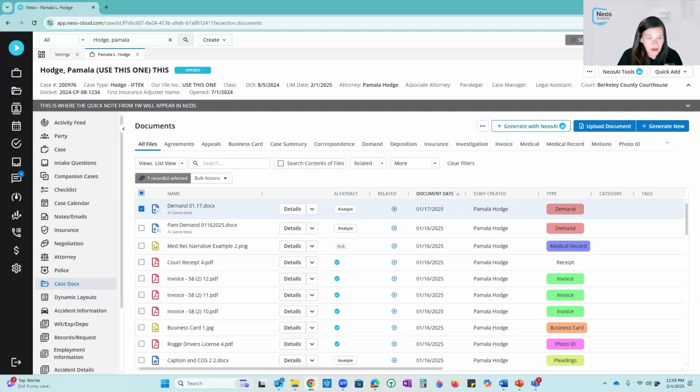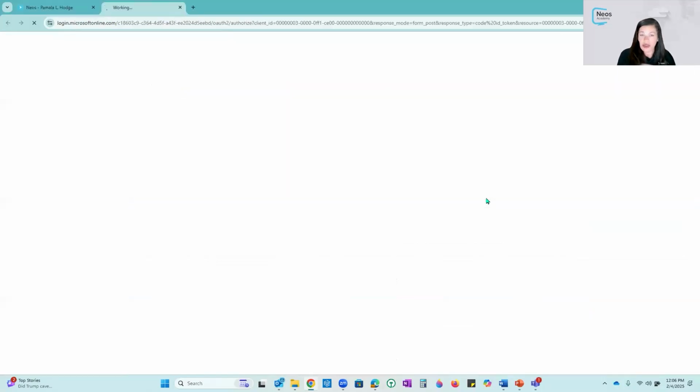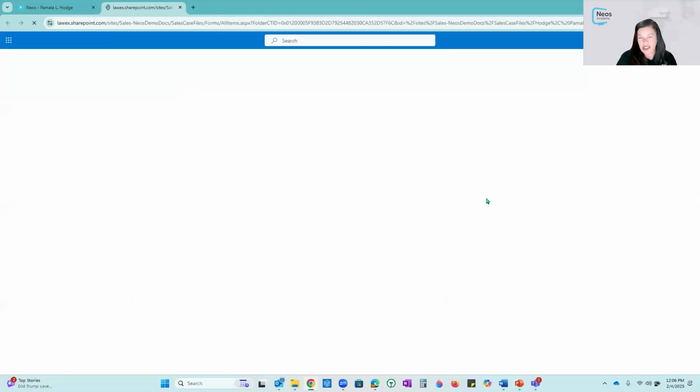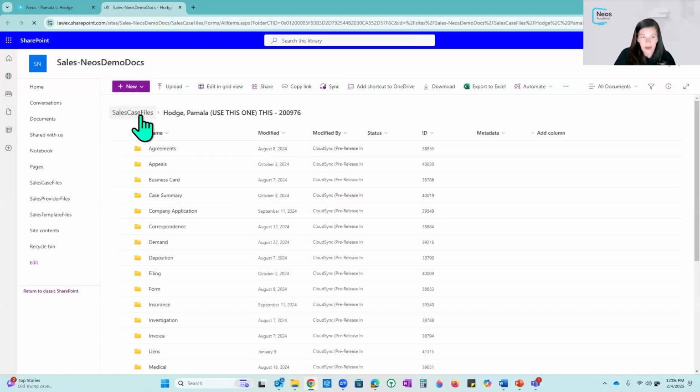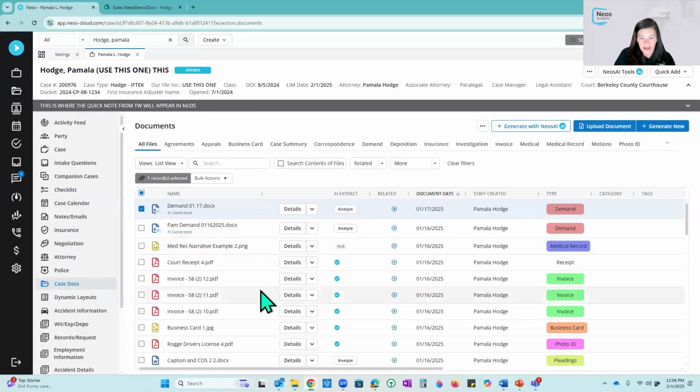With that being said, there is a back folder that connects your NEOS case to the folder that resides in SharePoint. If I hit the three dots here, I can open in SharePoint. When I open in SharePoint, it is just like you're going to your server, to your X drive, T drive, whatever you guys used to call it. This shows me that these are all my case files, and this is the folder that is linked to this case.